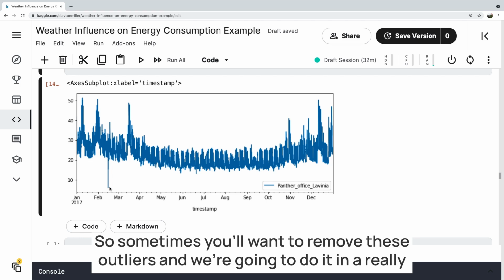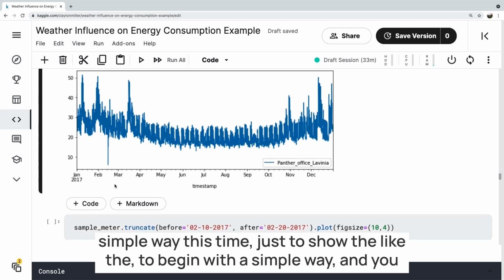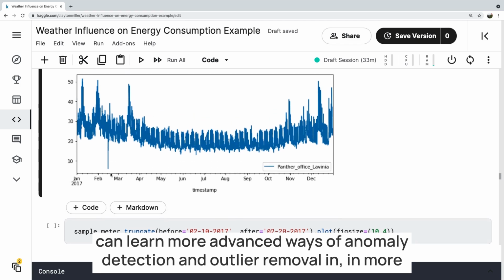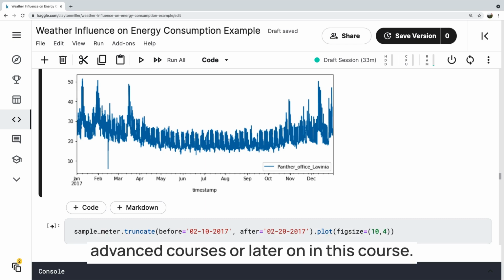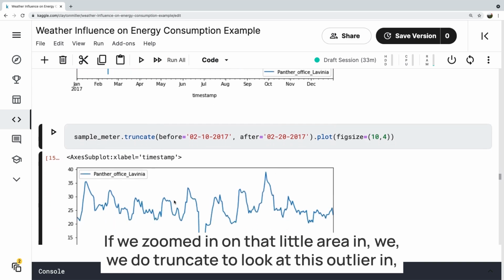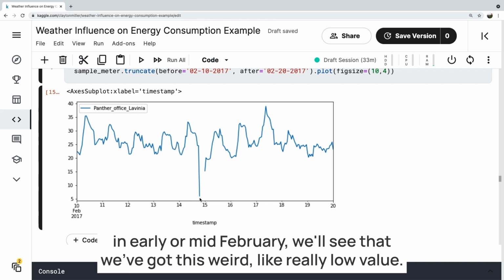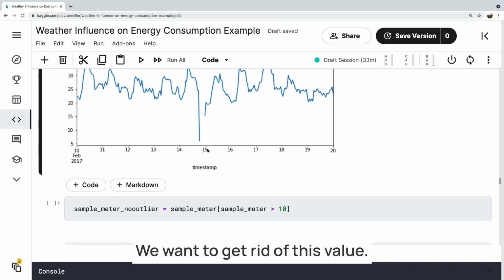And we're going to do it in a really simple way this time, just to show the simple way to begin with. You can learn more advanced ways of anomaly detection and outlier removal in more advanced courses or later on in this course. If we zoom in on that little area, truncating to look at this outlier in early or mid-February, we'll see that we've got this really low value. There's a gap here. We want to get rid of this value. We want to try to remove that.